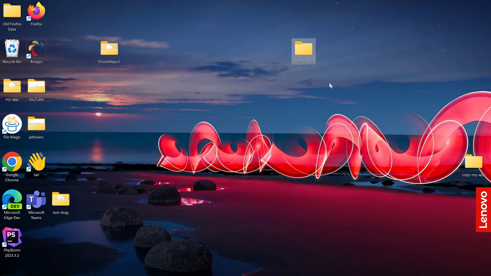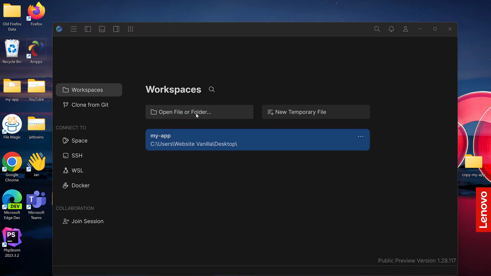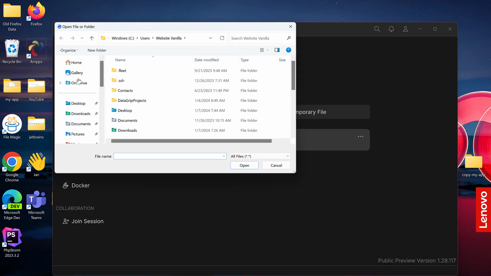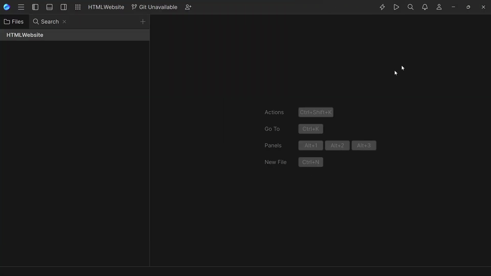That's the name of our website. All right, and then I'm going to go back to Fleet here and say open file or folder, and then go to my desktop and open HTML website. That is just an empty folder. Awesome. Like you see, it's an empty folder. All right, and then I can just expand this window so that we can see it clearly. And right now we can start to code.